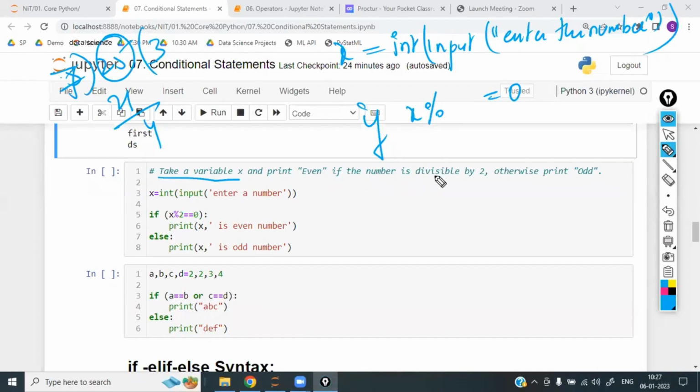So for an even number, it is divisible by 2. So I'm writing 2 and colon. If this condition is satisfied, then it is an even number. So I'm going to write print even. What even? Number even. The number I want to print is x. X is even. I'm writing like this. If it is not divisible by 2, automatically it is an odd number only.